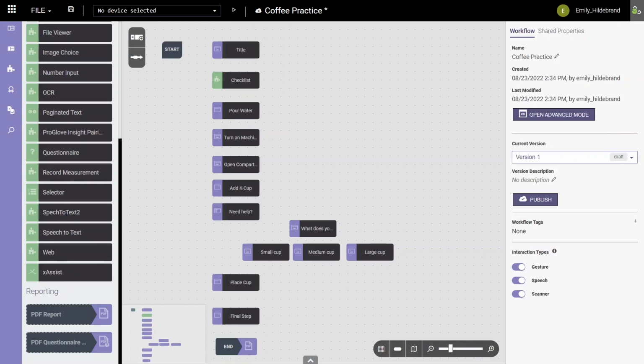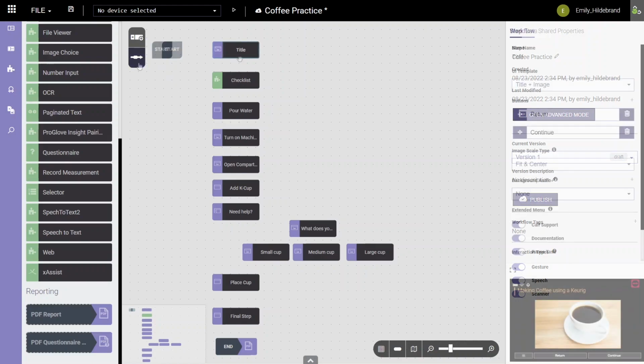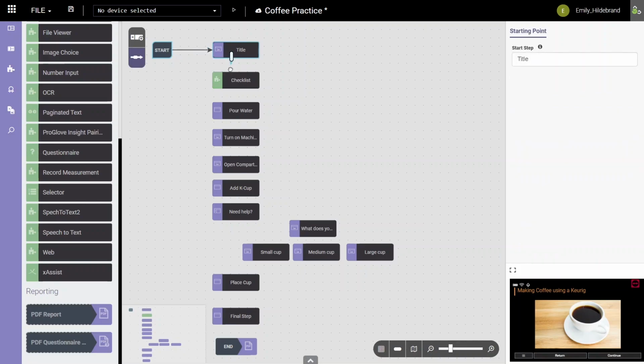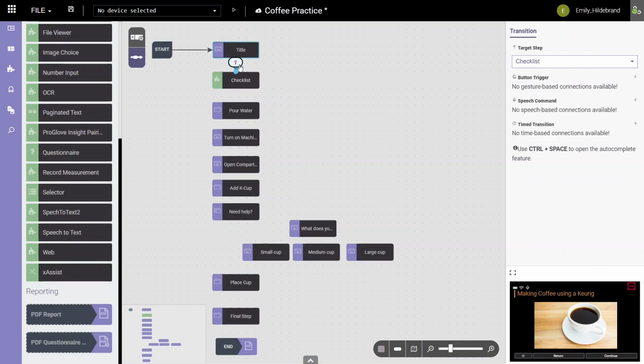Now our workflow is almost done, but we have to make sure to add transition arrows between all our steps. Let's start from the beginning. Click the transition arrow button located here. To create a transition, click and drag from one step to another. When you first do this, a question mark will appear that indicates you haven't chosen a way for the user to move to the next step.